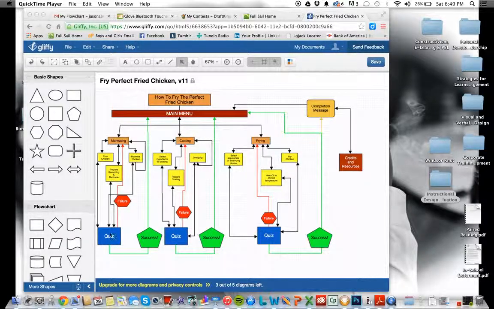If they're successful, they'll go back to the main menu, which will show the three topics for these first two main topics. But on this third topic, after they've completed this third quiz, this is seen as the final step. I've taken the success message, and instead of going back to the main menu as the only option, it has a third option, which would be to see the completion message that you've completed this entire tutorial on how to fry the perfect fried chicken.